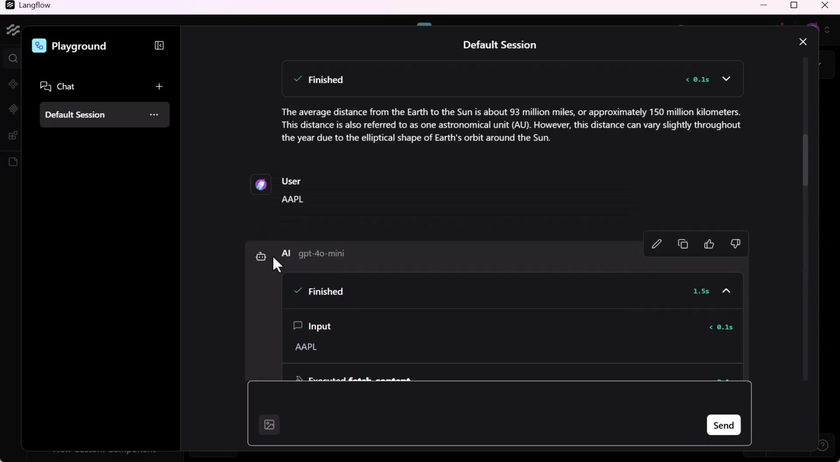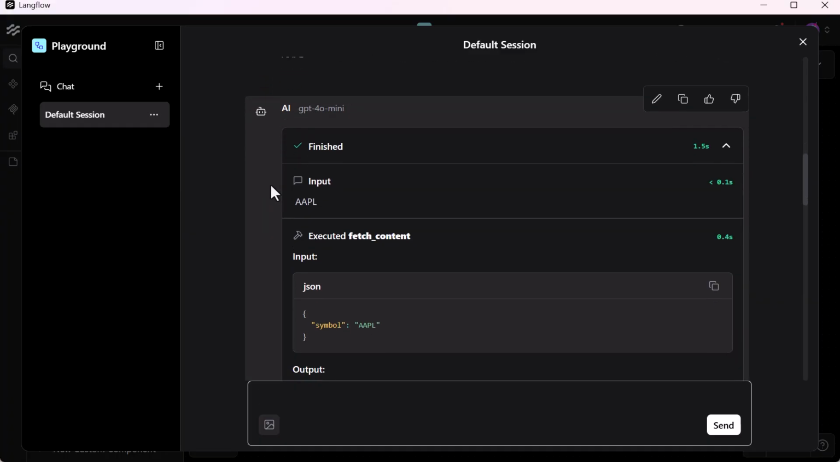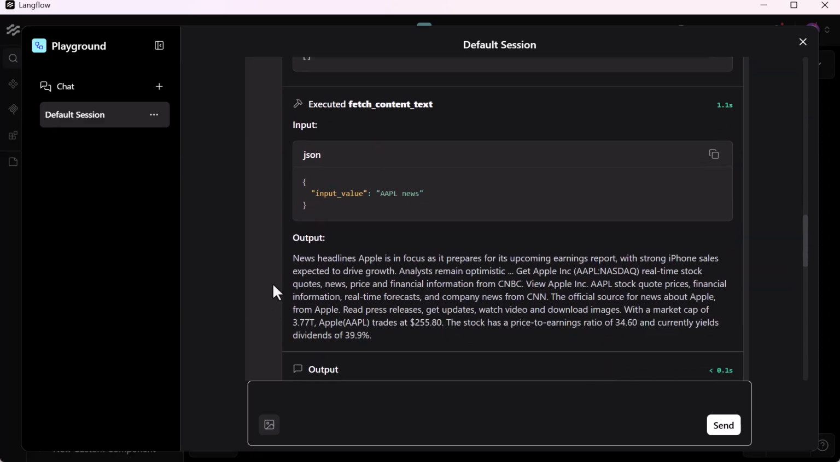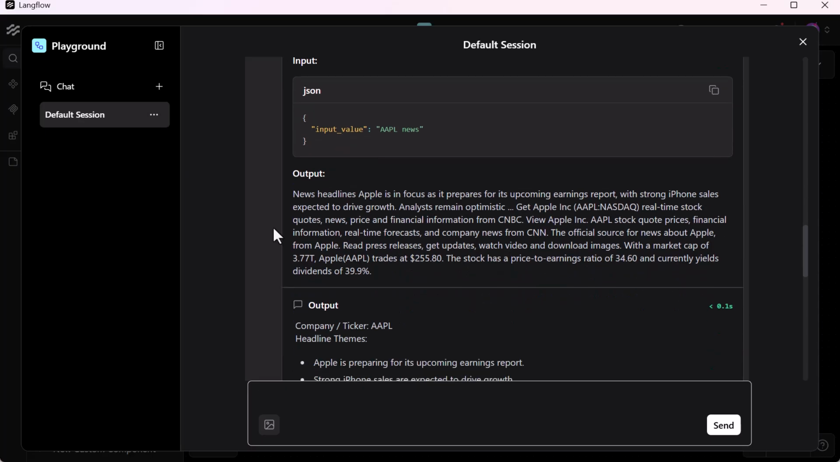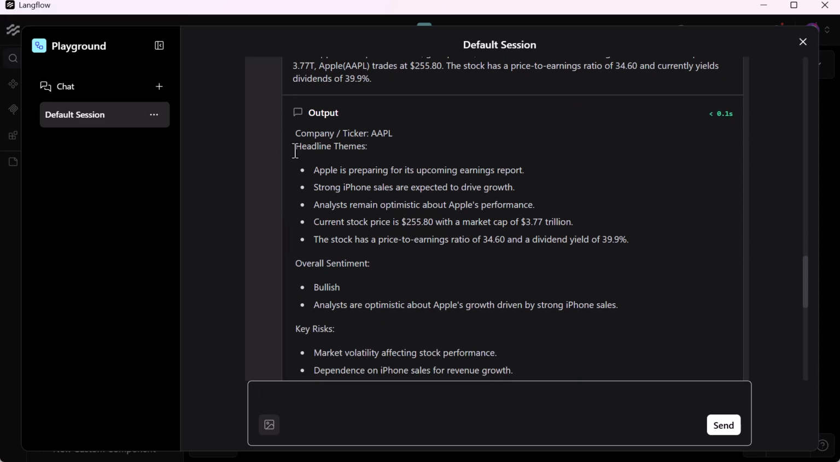All right. Let's go back up to the top. So we threw in the chat input, which is Apple, the stock or ticker symbol. Notice here, it attempted Yahoo Finance, but didn't get any data back. If not, then we'll go to SERP API, search API, and we got some data back. We got some basic output that our news agent put together.